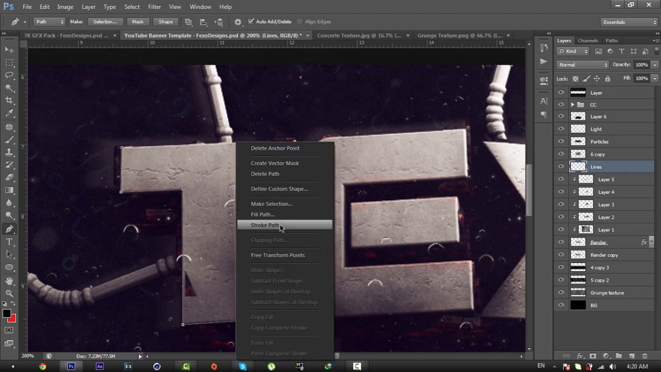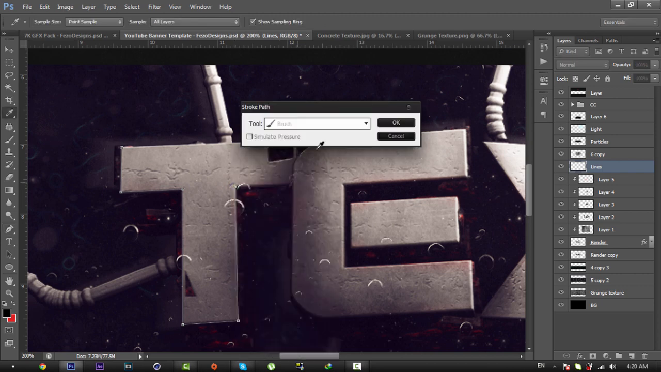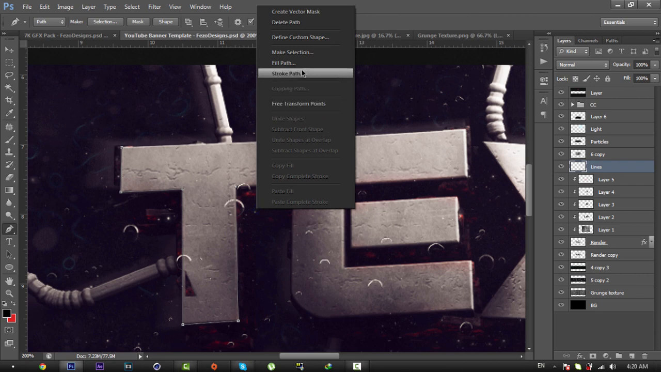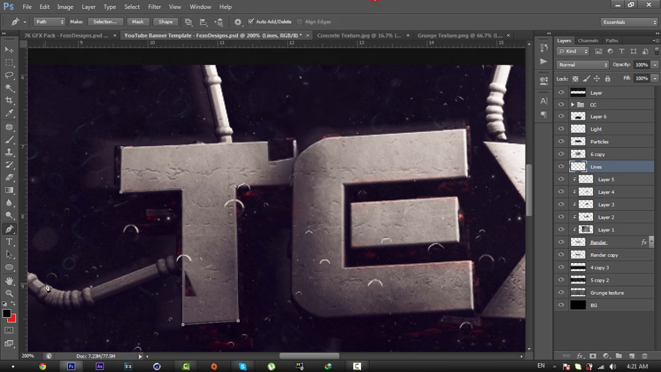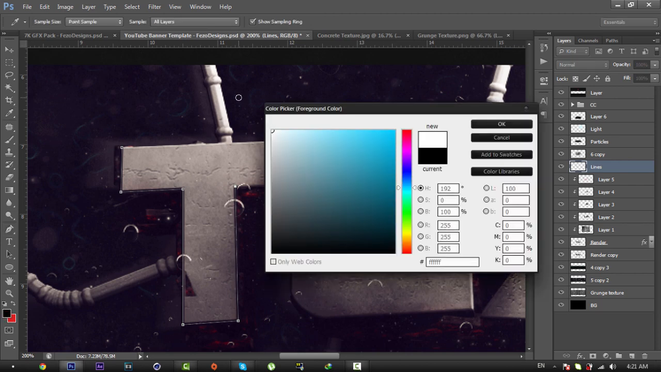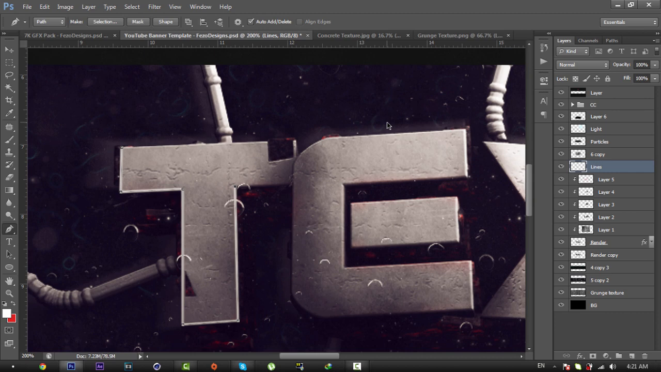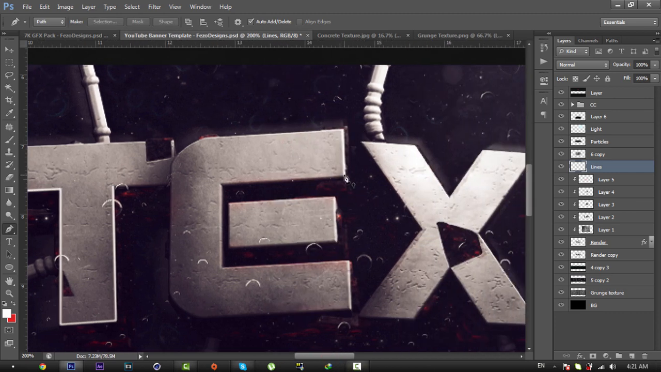Right click, then stroke path. Select the brush, click OK. Don't forget to change the foreground color to white. Then right click, stroke path, click OK, and right click again, delete path, and keep pen tooling your letters just like that.